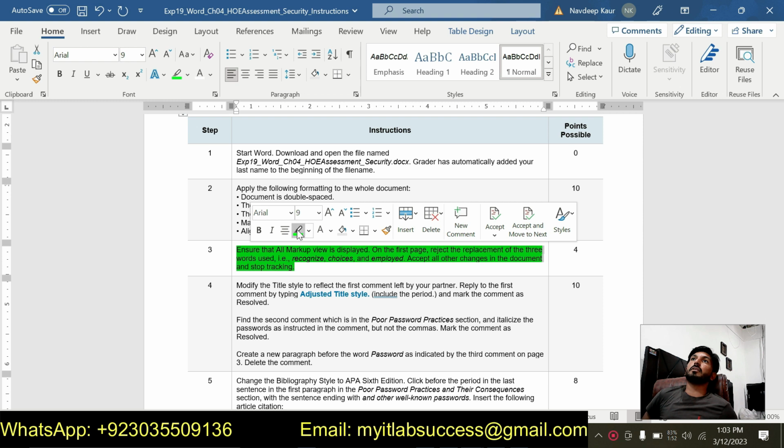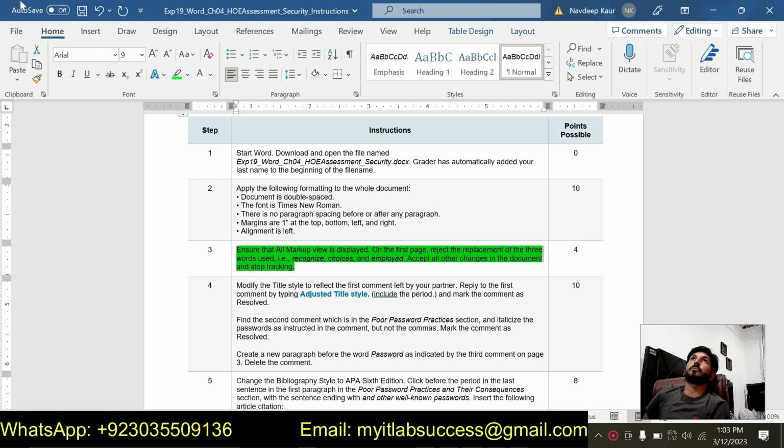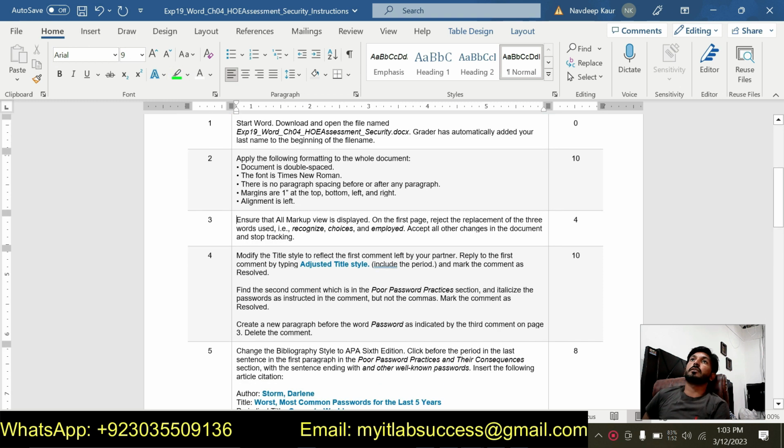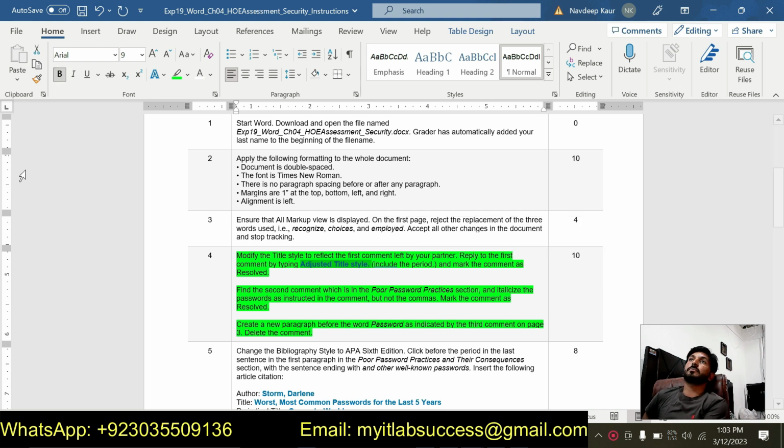Our next step is step number 4 now. Step number 4 is modify the title style to reflect the first comment left by your partner. Reply to the first comment by typing adjusted title style, include the period, and mark the comment as resolved. So we will copy this, or we can type this one, adjusted title style, this one.